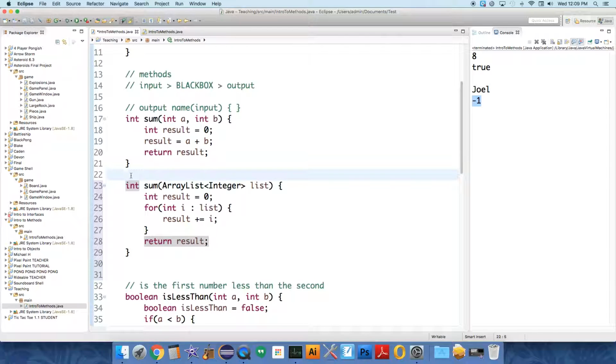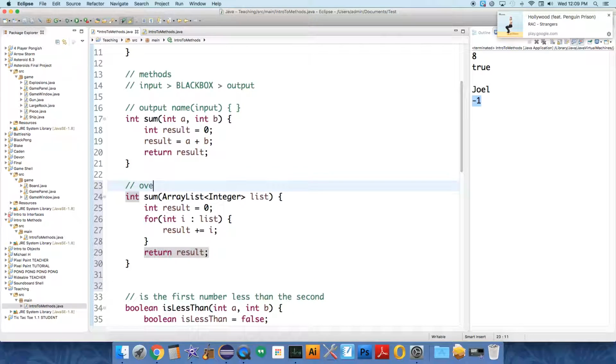So this is overloading, and it's a very useful technique so that you don't have to try and come up with 400,000 names for methods that do the exact same thing but just on a different set of inputs. Okay, and that's overloading. That's plenty for this video.